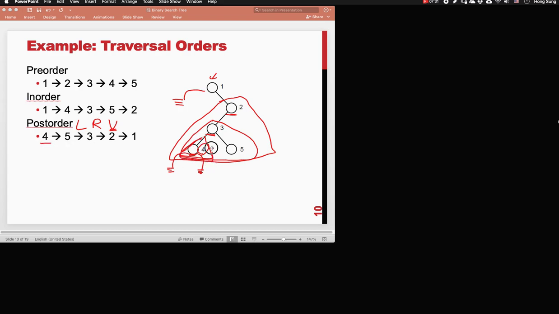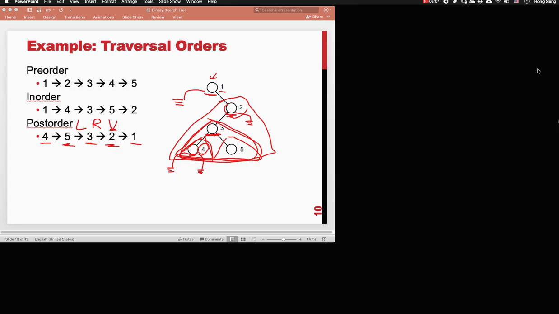So we have done this part because that was the left subtree of 3. The next one is the right subtree of 3, which is 5. The left and right of 3 are done. Now it's time for 3. We have completed this one because it was the left of 2. Then take care of the right of 2, nothing. And then it's time for node 2. And then this was completed because it was the right of node 1. So now it's time for node 1. So that is post-order traversal. That's the basic idea of traversals in trees.